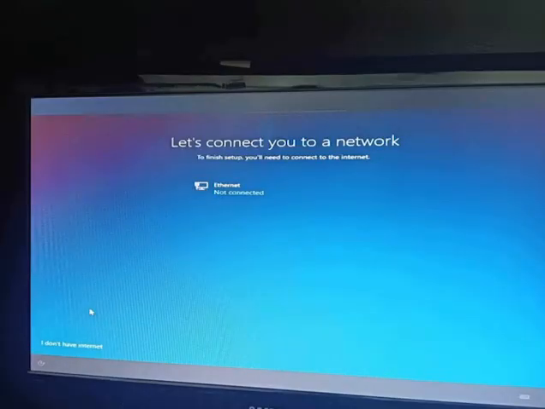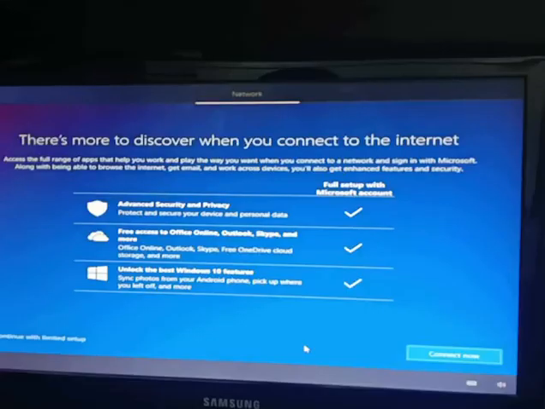And now you'll be prompted to connect to a network. And like I said, if you have a laptop or you have Wi-Fi on your computer, you'll also see your Wi-Fi networks listed here. Now you don't need to go ahead and connect to any of them. You can just click on this button down here that says I don't have internet. Go ahead and click on that, and then click on Continue with Limited Setup.